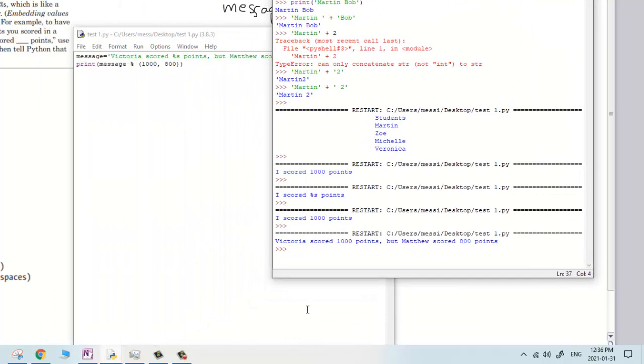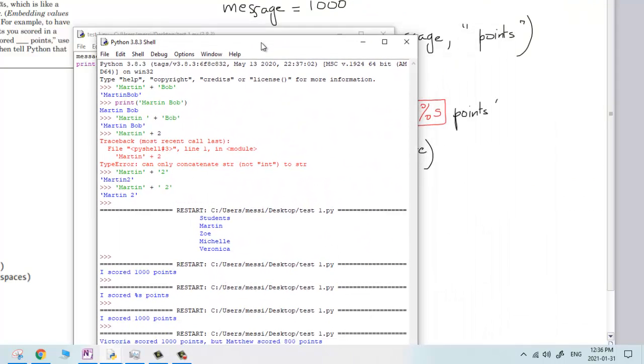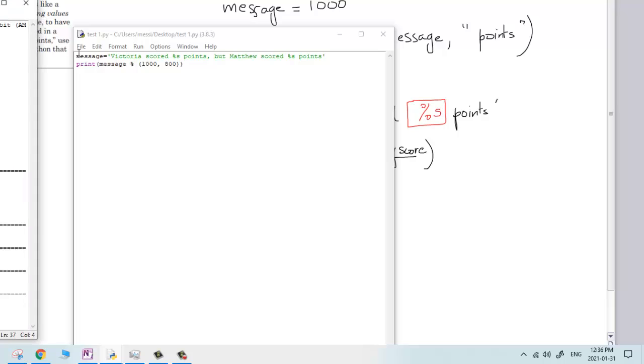Here we go. Victoria scored... it took the value that I added here to the first marker, 1000 points, but Matthew scored... it took the 800 and added it to the second marker here. Someone will tell me, wow, what is the benefit of doing that? Actually, I can make a really big message, and this message could be with 3 quotes.